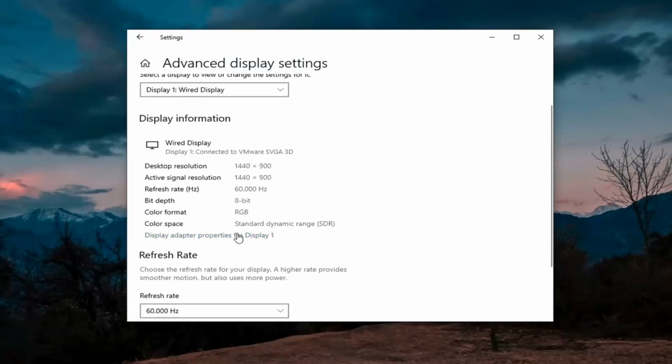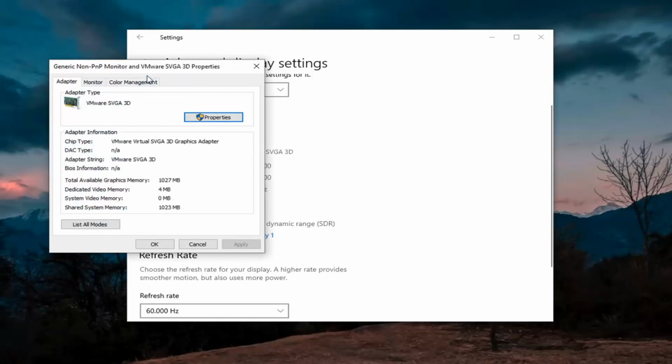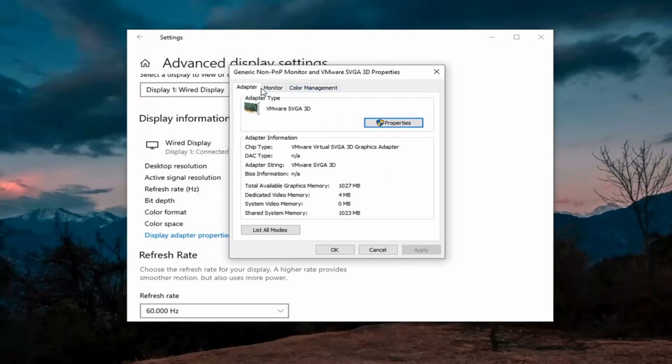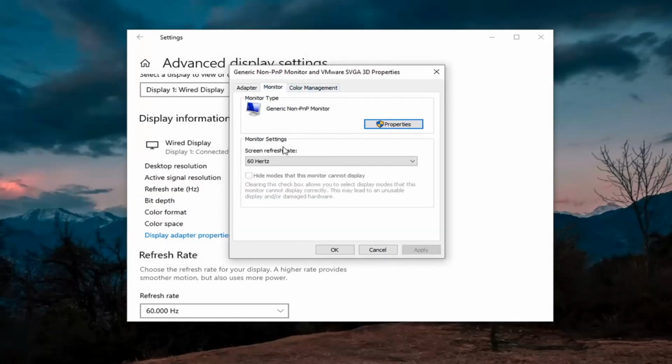Select Display Adapter Properties for display 1 or 2. Obviously, depending on how many displays you got, you can toggle between them up here if you have multiple. And when you click on that, select the Monitor tab and then Screen Refresh Rate. Click inside the drop down, and if you have multiple options here, you would be able to select different refresh rates depending on what your monitor was capable of.